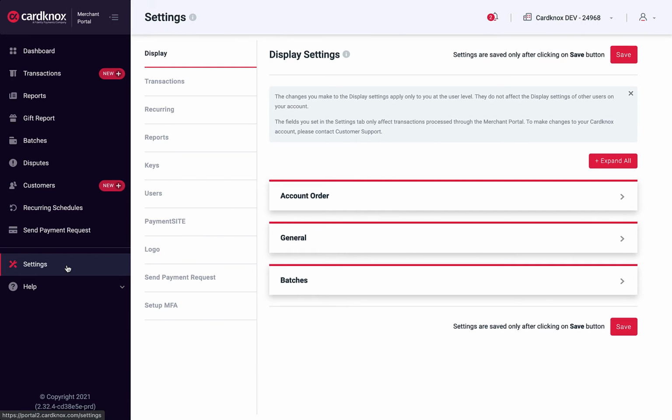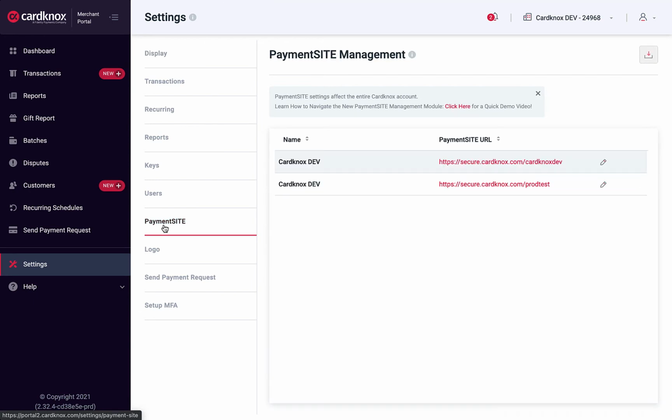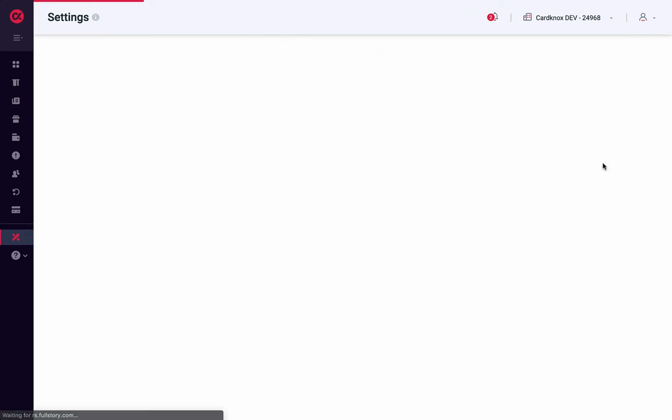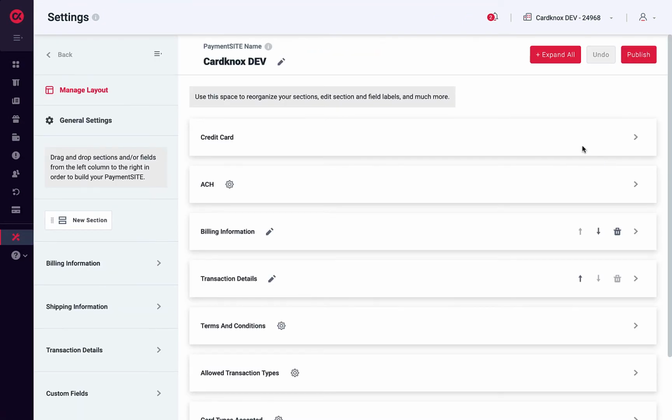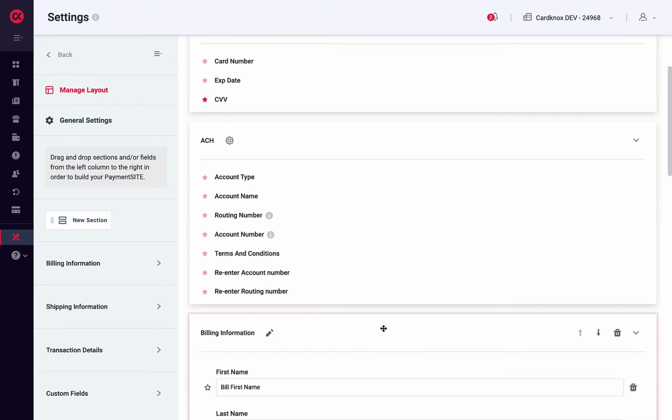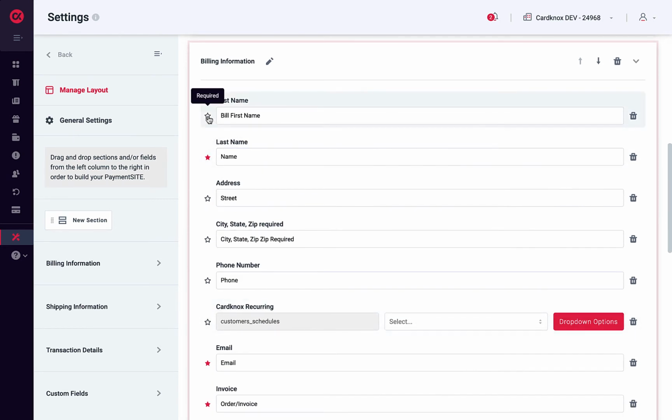Your online payment form can be easily customized from the Settings module. Choose PaymentSITE from the navigation to view your existing PaymentSITE forms. Setting up multiple PaymentSITE forms is especially useful for merchants with multiple online properties or physical locations. Click on the pencil icon to edit the layout and preferences for a specific PaymentSITE. From here, you can edit the name of your PaymentSITE, view and reorder existing fields, add custom fields, and much more. The star icon allows you to make a field required on your form.